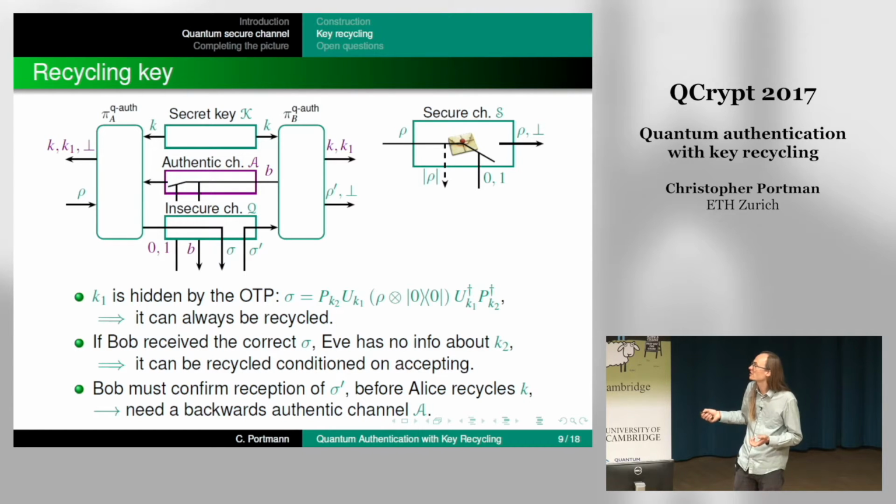If she just gets an error, she doesn't know why. She doesn't know if Bob has actually received it, in which case she could recycle, or maybe Bob has not received it at all, and Eve is trying to inject stuff on this authentic channel. So if Alice gets an error from the authentic channel, there's nothing she can do, she has to throw everything away. And then Bob can either recycle all of the key or part of the key.